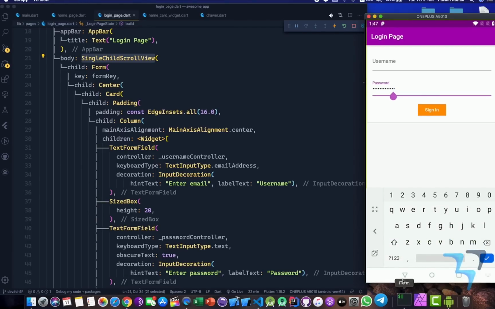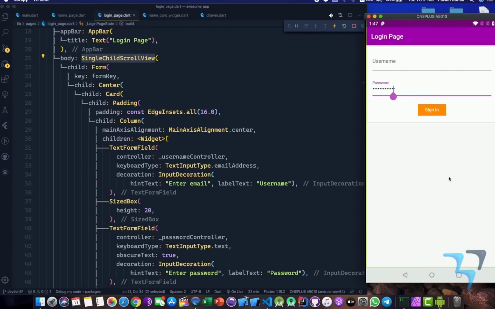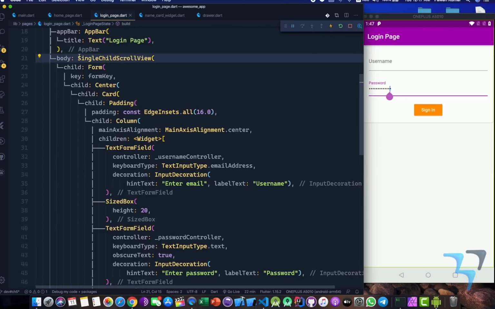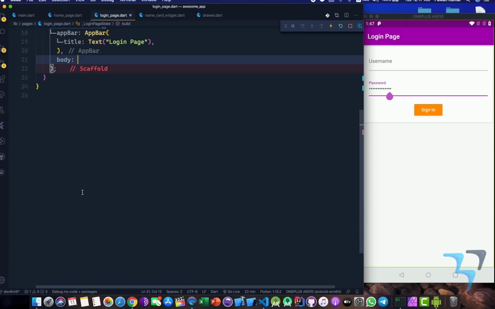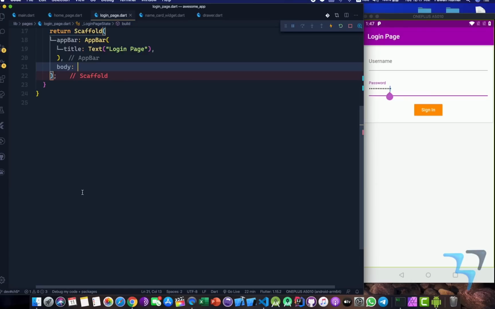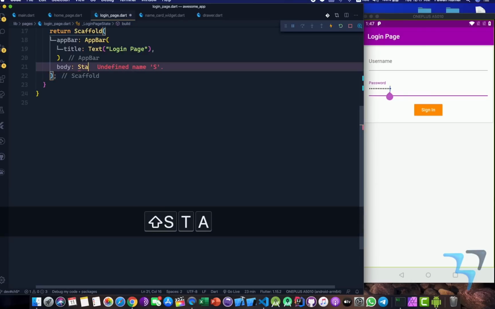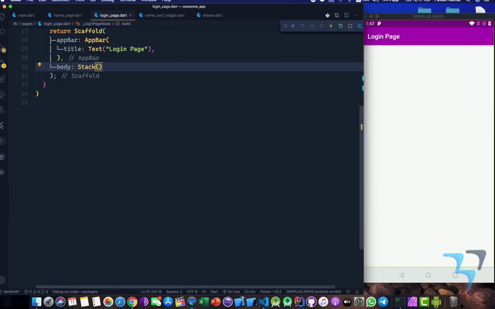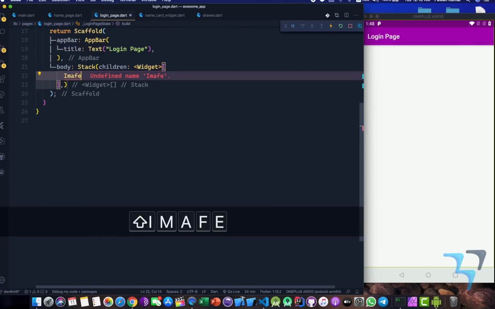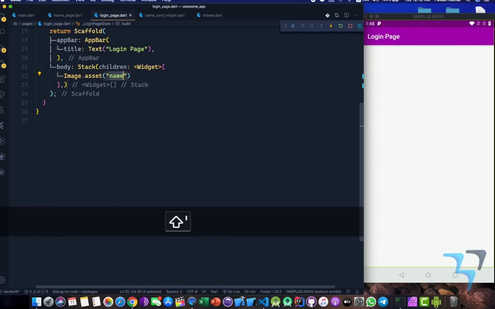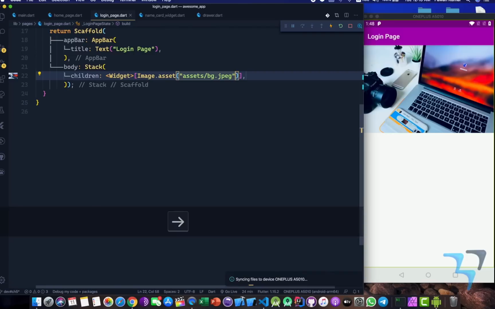And another thing I'm going to show you is that we can wrap this entire stuff. So I'm going to copy this single child scroll view, and I want a background image, the same image which we used. For that purpose we can use a Stack. A Stack is a widget where items are placed one on top of another. Here also it takes children, and the first element we can use is Image.asset, and we can say assets/bg.jpg. This is the same thing which we have already used, right?